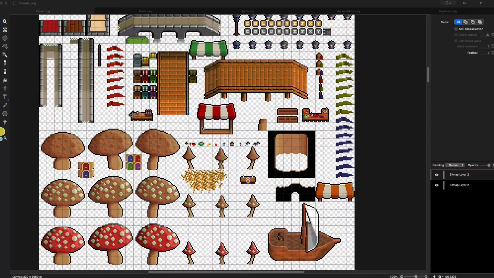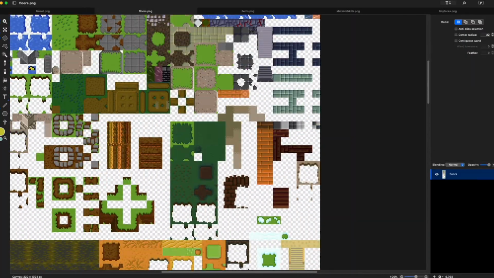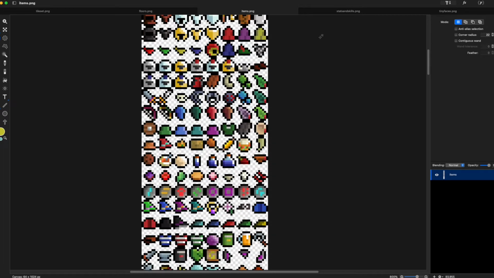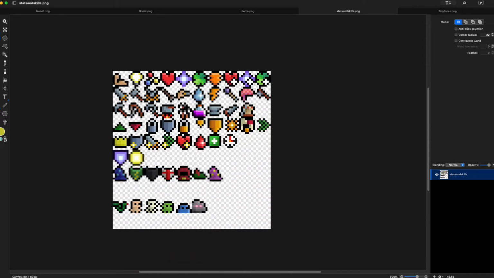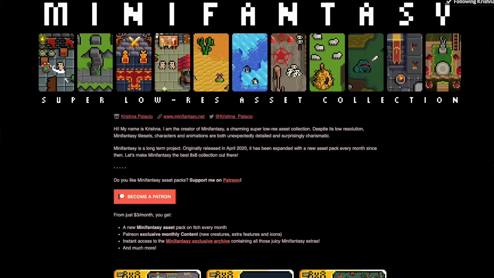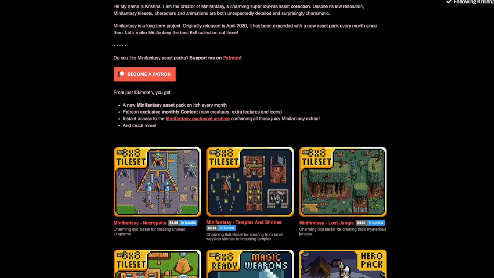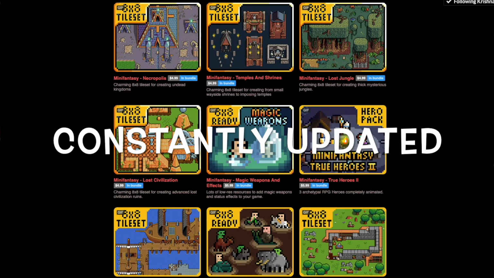Next up is graphics, and as most people know, Tales is using the mighty Mini Fantasy asset set by Krishna Policio. I hope I haven't butchered that name too much. Again, see the link in the comments. The Mini Fantasy set is incredible, spanning masses of different locations and themes, with a ridiculous number of items, monsters, and set dressing. The set is really fantastic because it's constantly updated and being extended.